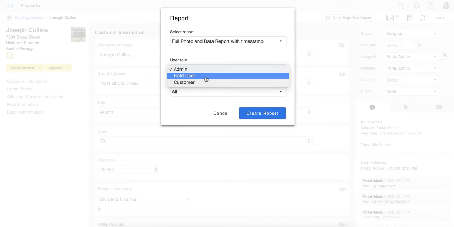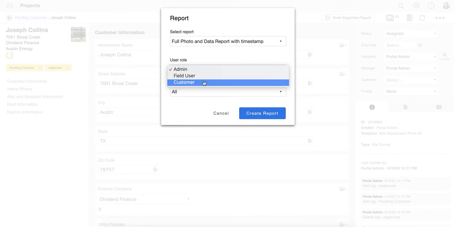A lot of times that'll be used for making sure they don't fill out any fields that aren't necessary. But the customer view, a lot of times this is if you want to send a report to your customer, but you don't want them to see certain fields. You'll toggle those fields as hide from customer, and you'll put user role customer. So this way it's going to hide any of the fields on the report that aren't needed.